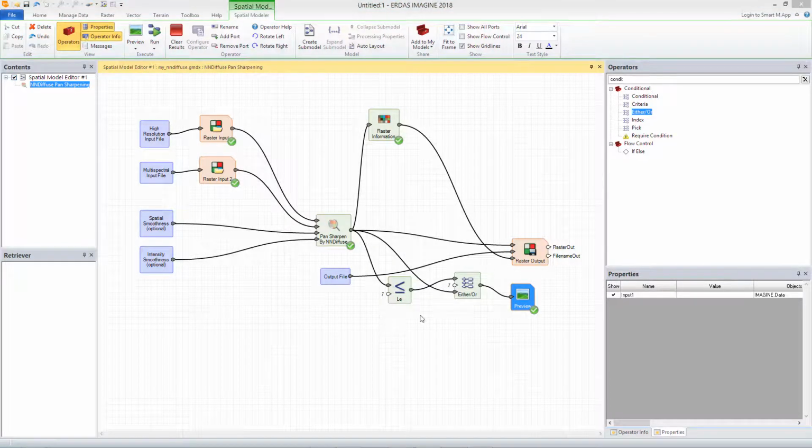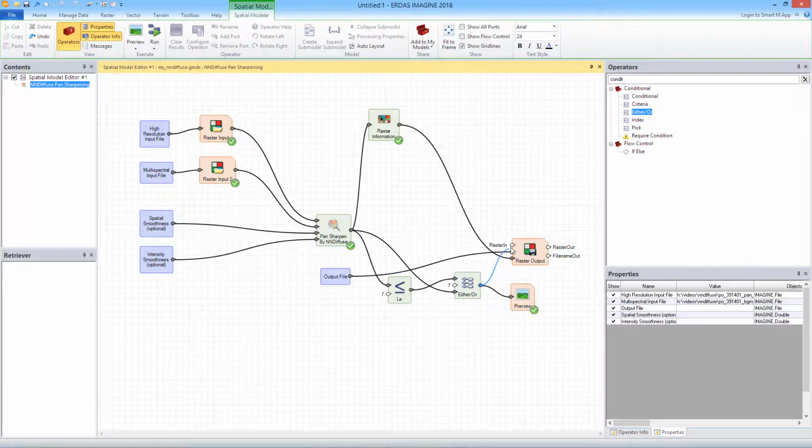So we've made the modifications to the model that we want to use. Actually, we also want to go ahead and disconnect this from the raster output. We actually want the results of that conditional to be going to the raster output, so we drag and drop between the ports to do that as well. And let's go ahead and save. Come up here to the quick access toolbar, click save to make sure we've saved the copy, the my NNDiffuse.gmdx model. And then we're going to click run.